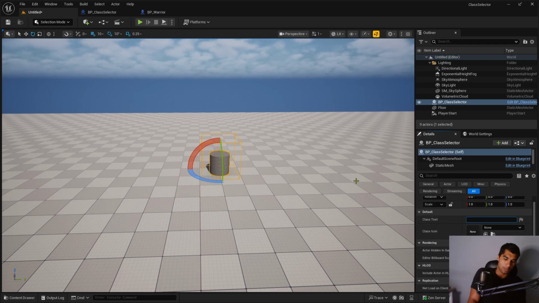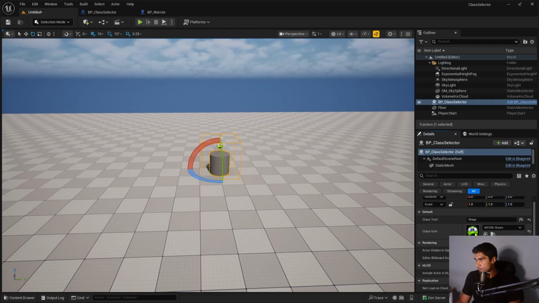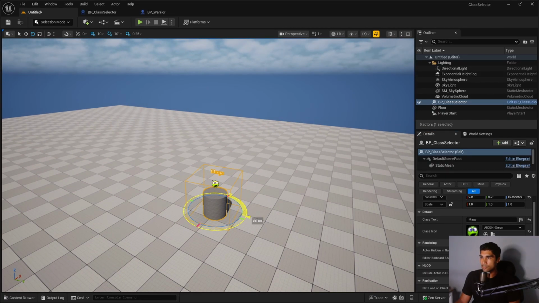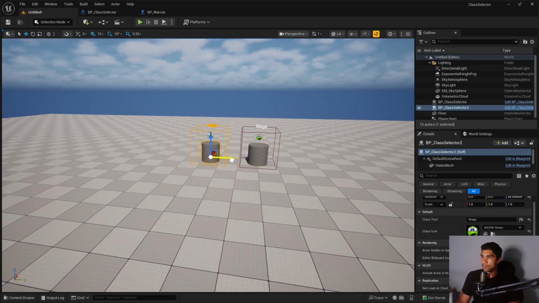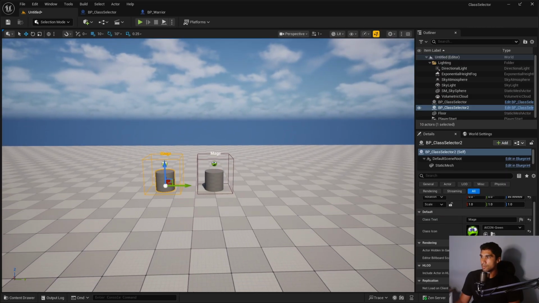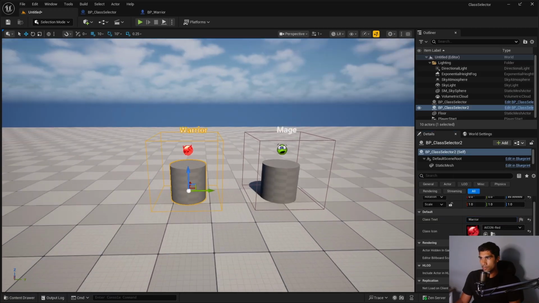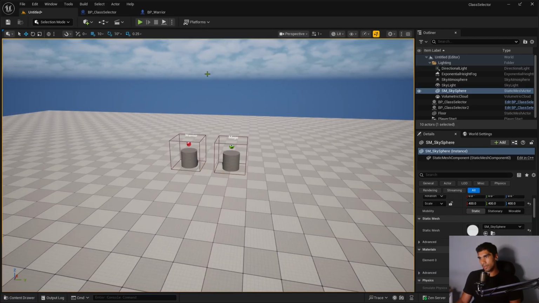So we're going to start with the mage. So I'm going to do mage. And the class icon for the mage is going to be this green thing image. Let me rotate this. Alright, so that's our mage one. And then I'm going to make a warrior one. It's going to be the red one. And that's going to be the icon for our warrior, because I didn't get any sprites or anything cool like that.